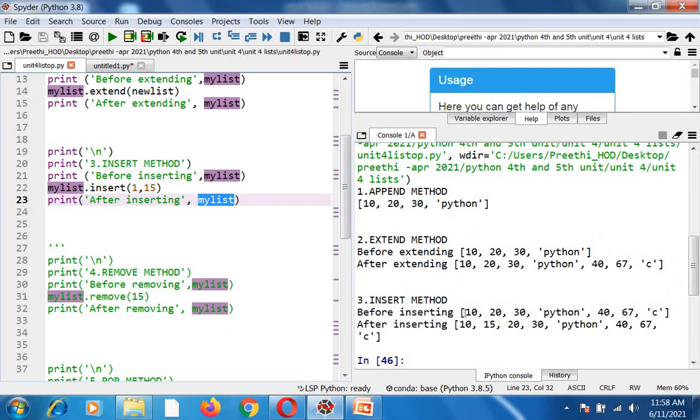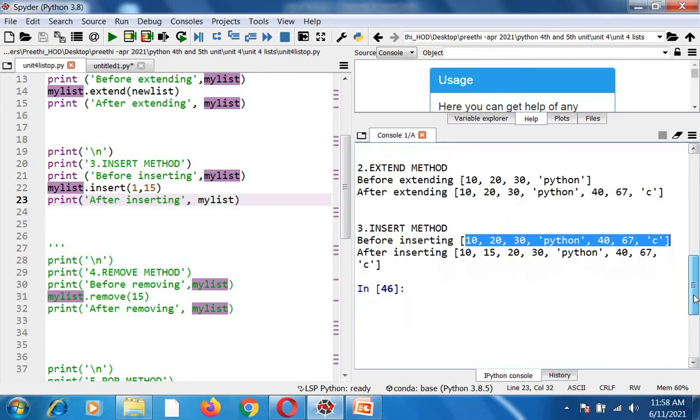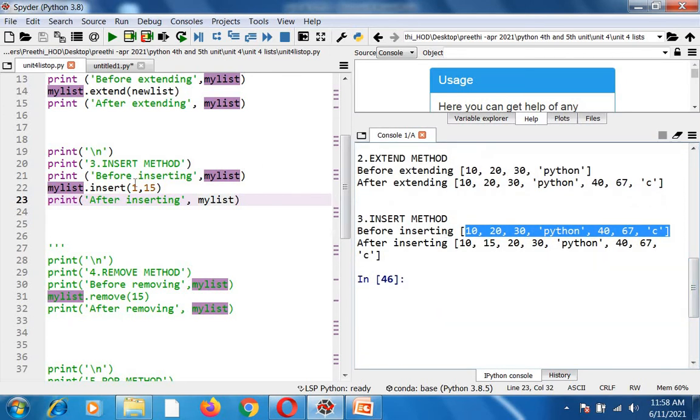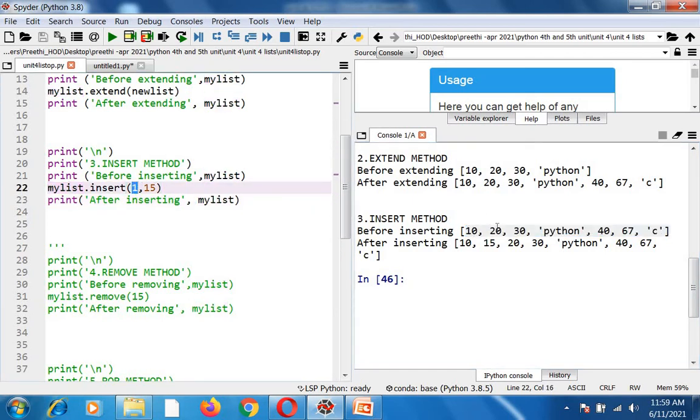You can see this. Before inserting, I had the values 10, 20, 30, Python, 40, 67 and C. After inserting, at index value 1, which is 0, 1, this 20, I have now inserted this 15 here. It is not going to remove this 20. It is going to move to the next index. So 20, 30, Python, 40, 67, C will be there, but I'm inserting one new element into this list. So 15 I'm inserting at the first index. This is how it will work.